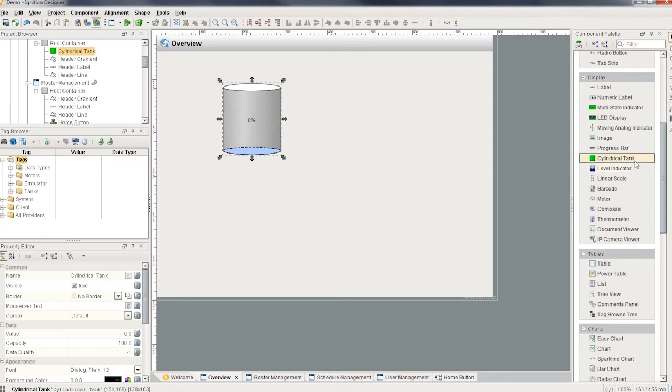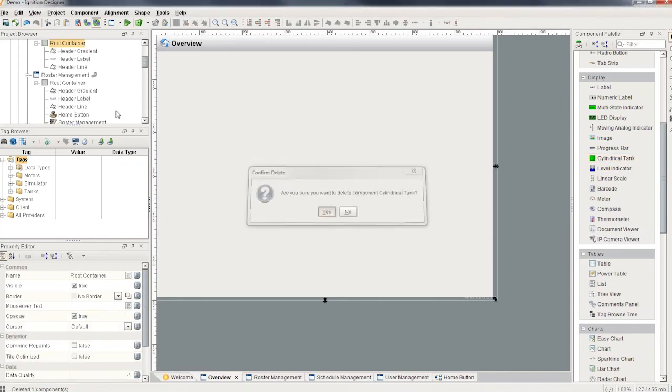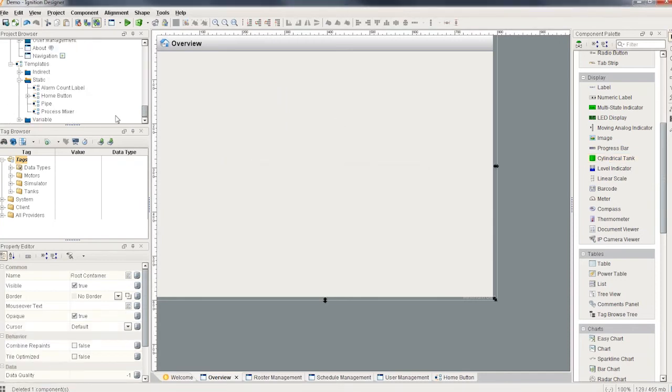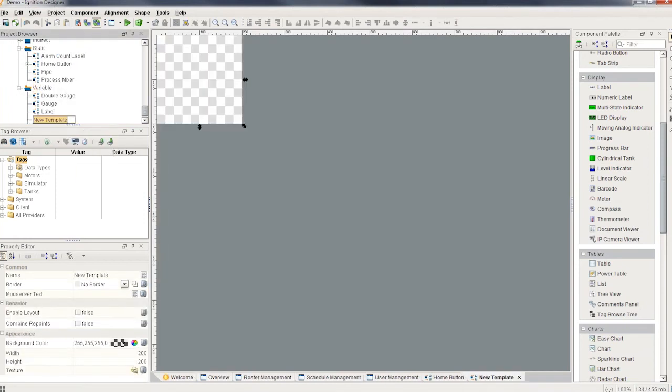Well, the great thing about the cylindrical tank is that it's a component in Ignition. So no matter what window you put it on, if we at Inductive Automation make a change to that tank, then everybody's going to get that update. And so that's the same concept of a template, but here we can actually make a template that is our own component. So I'm going to go here to my variable area. I'm going to right-click and create a new template, and I'm going to call this powder tank.